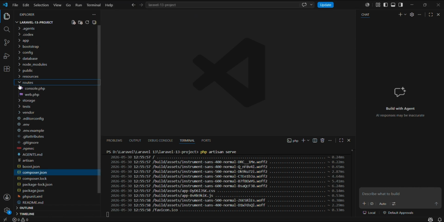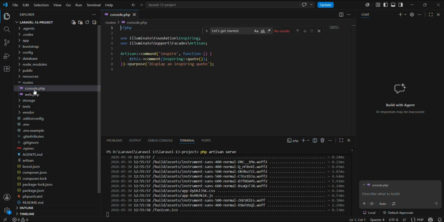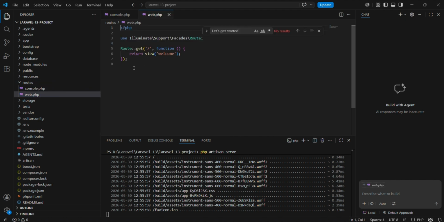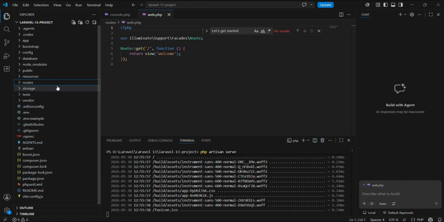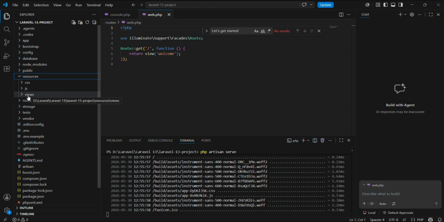Now, let's move to the routes folder. The console.php file is used to define artisan console commands and schedule tasks that run in the background. The web.php file contains all the web routes of the application. These routes handle browser requests and return views or controllers. Now let's explore the Resources folder. Resources folder contains front-end related files like views, raw CSS, JavaScript, and blade templates used to build the user interface.